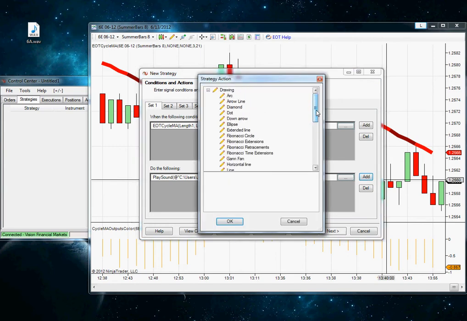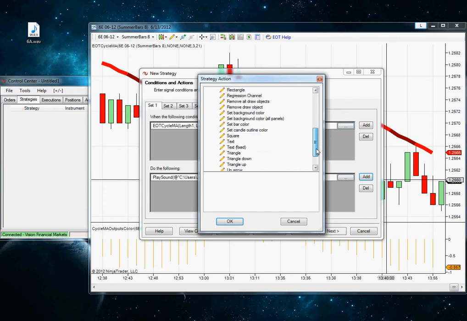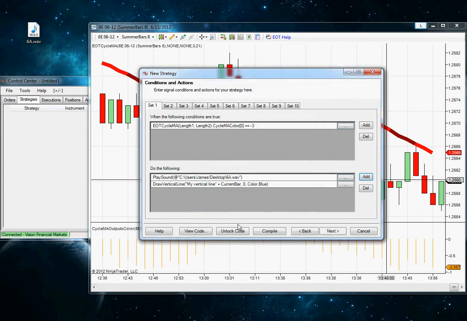And just an easy way to see that our conditions are what we want it as. So I'll just go to add here on the right, and we'll add a new vertical line. And color will be blue. Don't need to do much other than that. Okay, we'll say next.